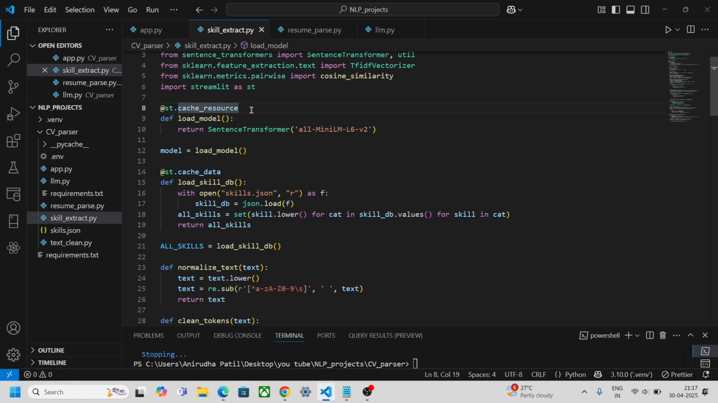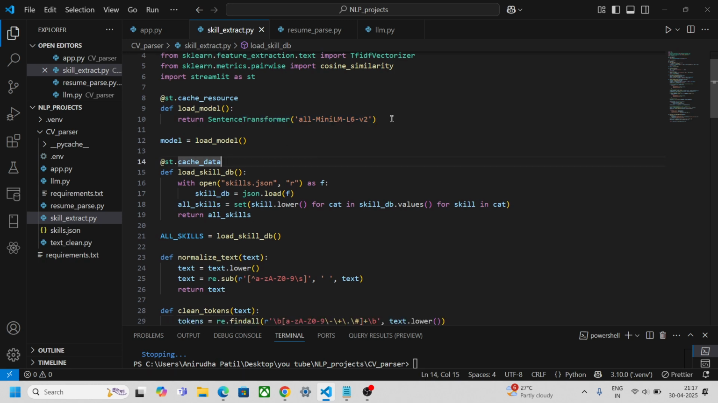Why have we used cache resources? Because every time we rerun the Streamlit app, it should not reload again and again, because it does cost some MB to load this model. So we don't want to reload it again and again. That is the reason we are caching it.